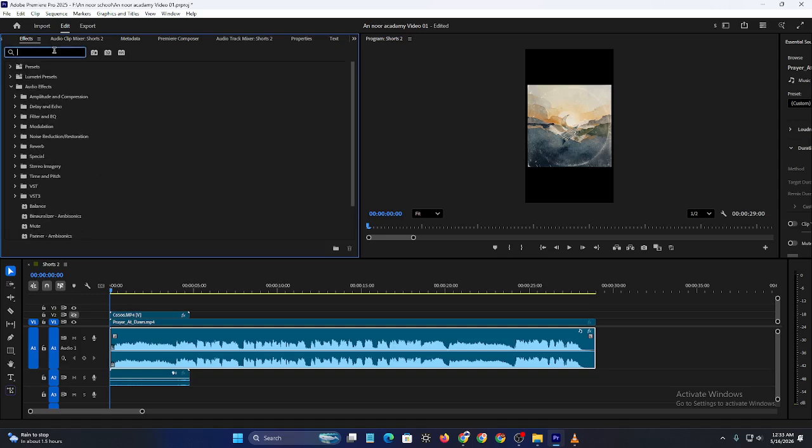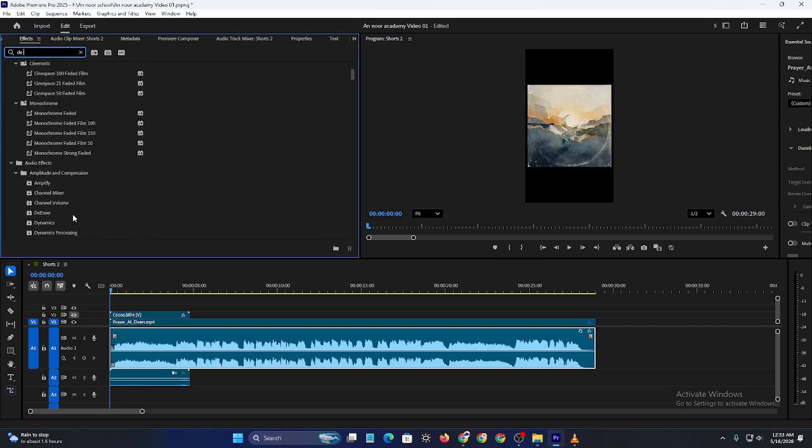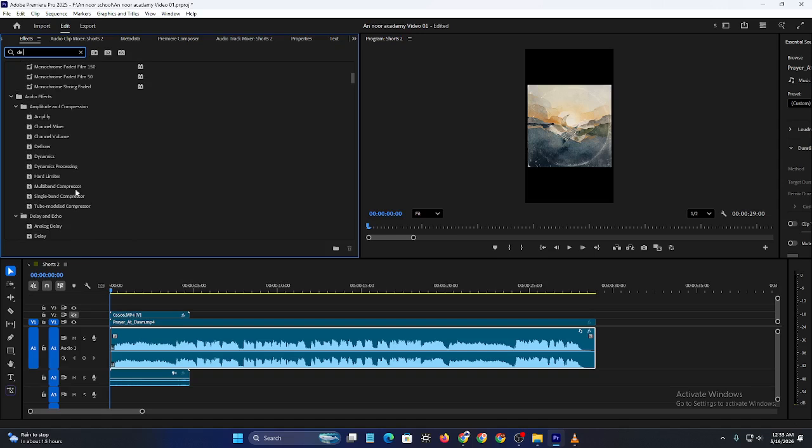And that's your full guide on how to remove background noise in Premiere Pro in 2026. Hopefully now you have a clear understanding of how to clean up audio and improve your video sound quality using Premiere Pro.